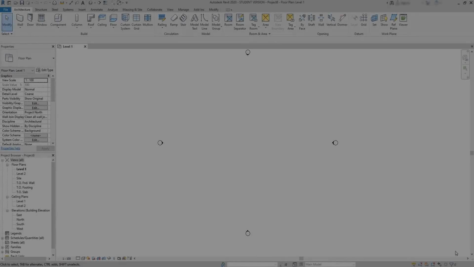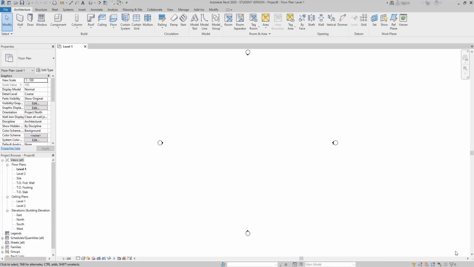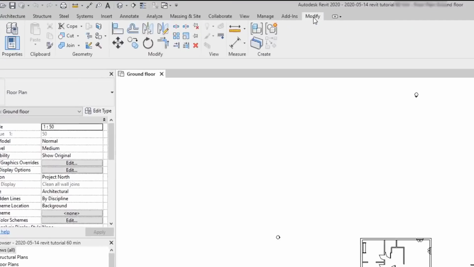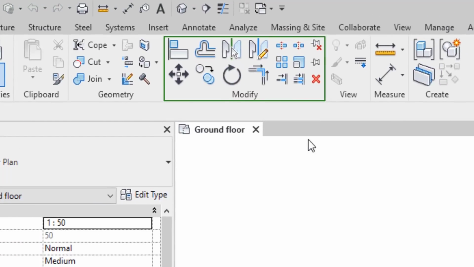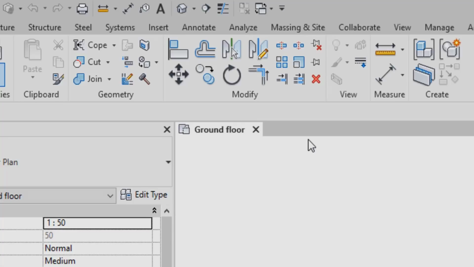Part 4. In this part 4, we are going to focus on the Modify tab and more specifically, the commands in the Modify panel. And remember that you can always check the list of contents in the description of the video if you want to go directly to a specific part. So it's time to start.